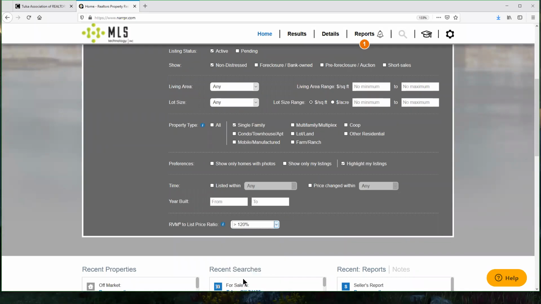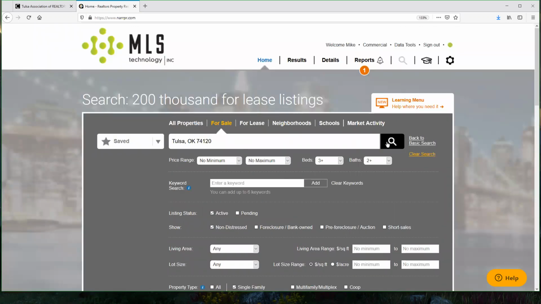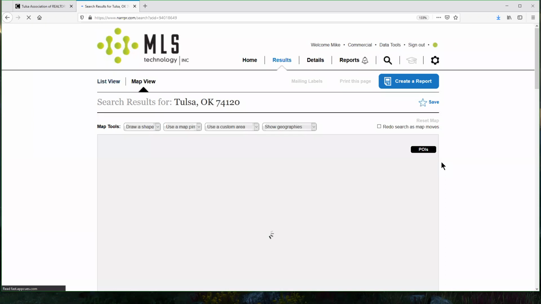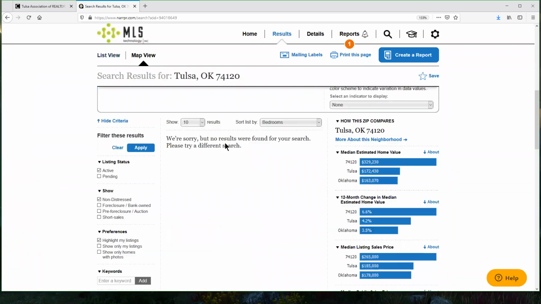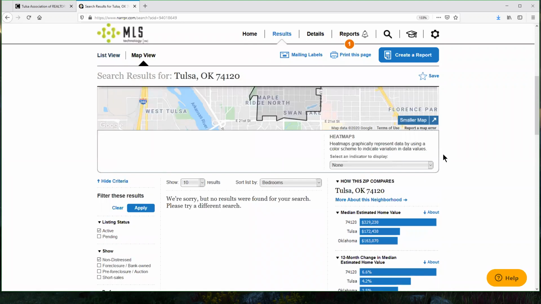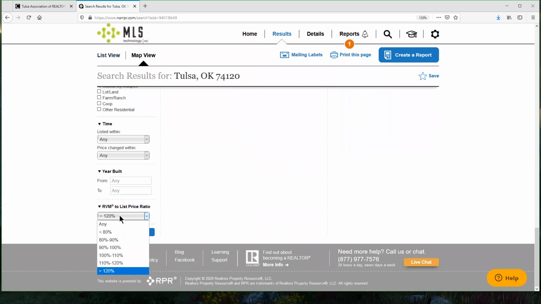So for instance, I'm going to go do the over 120%, and I'll find the properties in this area that are, hopefully there's some results for that. Let's find out. Oh, yep, didn't find anything. So we can make some changes to that. Again, all of our filters are going to be here on the side. I'm going to go back down here. Let's do this one instead.